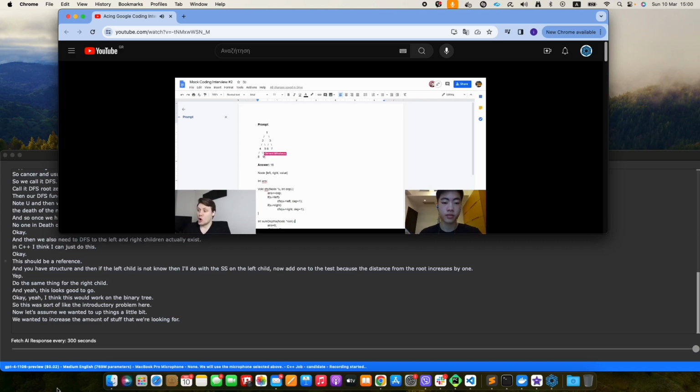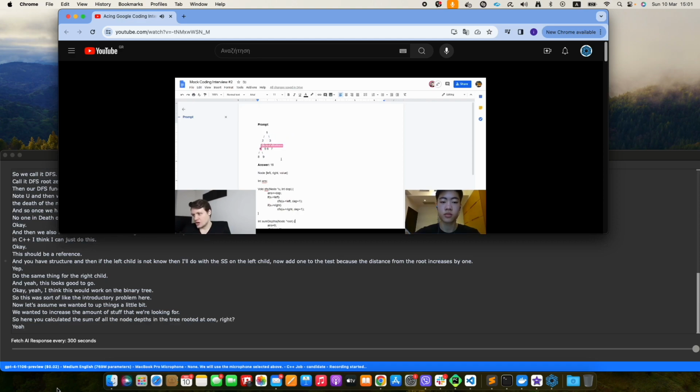Now, imagine we were also looking for the sum of the depths of the binary tree rooted at 2, the binary tree rooted at 3, rooted at 4, at 5, at 6.